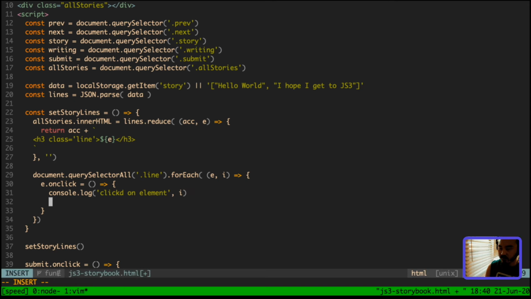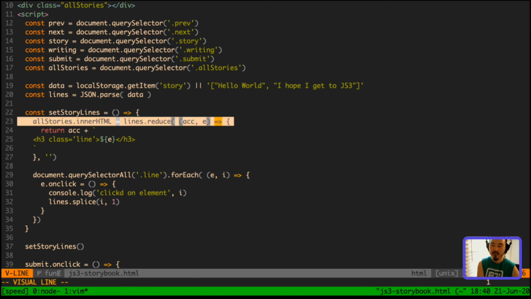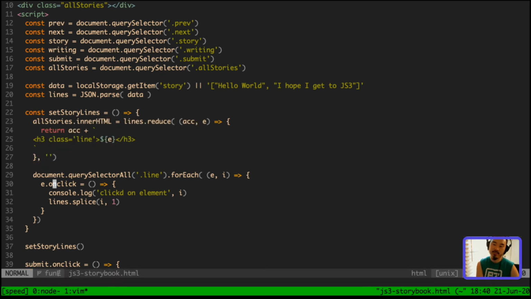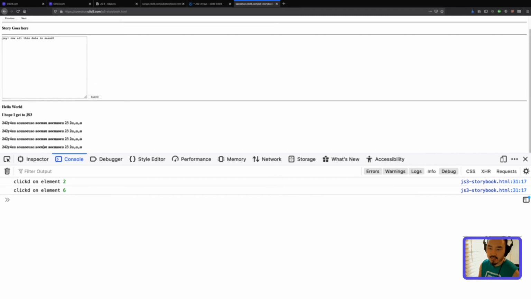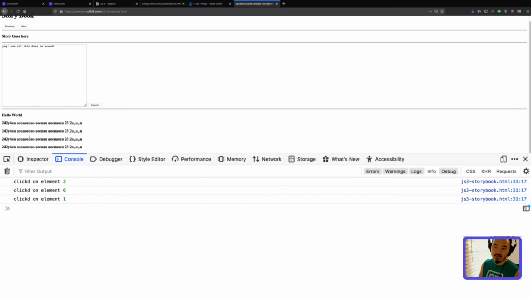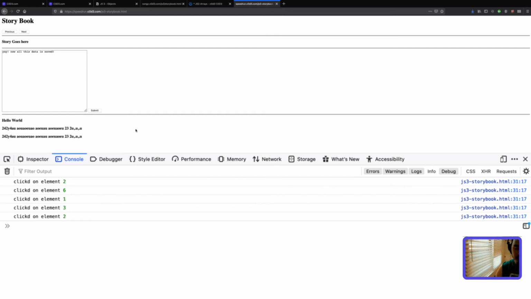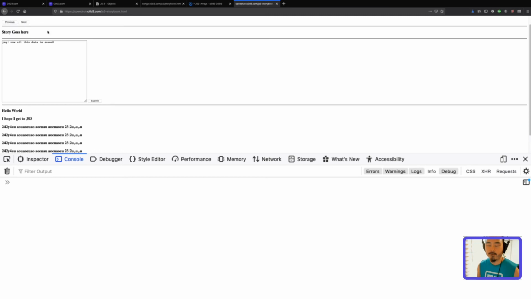To delete it from the array, it would be lines.splice at index i. I want to delete out one of them. And since the data changed, we need to redraw. It's so important to call setStoryLines again. So it goes through the lines and redraws the page because now the array is different. So the set story function. Now if I delete this, it's gone. If I delete that, it's gone. If I delete this one, it's gone. Yay. Function works. Cool. But if I refresh the page, it all comes back.